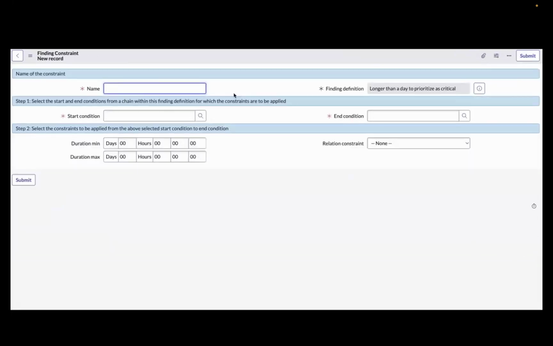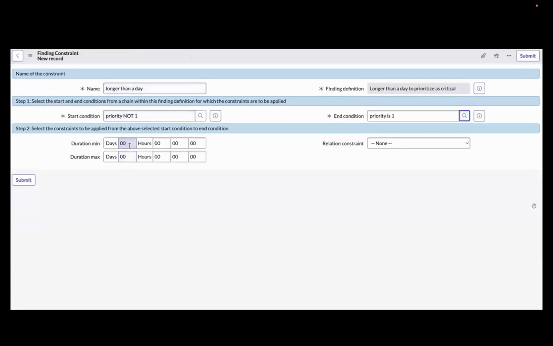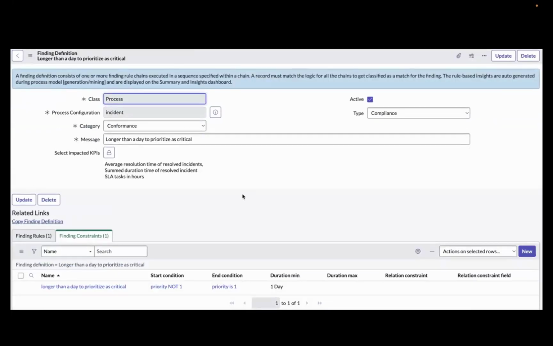You go there, create a new constraint where you say time taken longer than a day to prioritize it as critical. And your start condition would be that the priority was not one, and then it was one. And then you can just say that duration minimum 2 days, 1 day, whatever you want to. In this case, we are a bit stringent that it took just 1 day or more. So you can put that as a constraint and then hit submit. That's it. So now your rule-based finding is set up here.